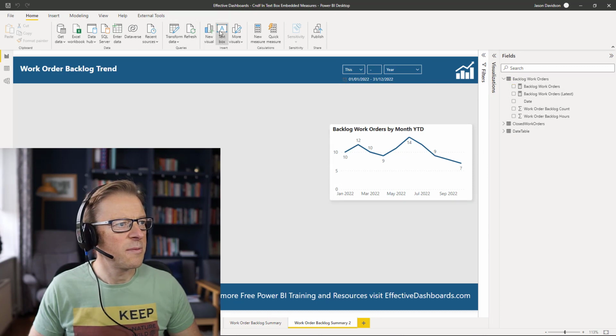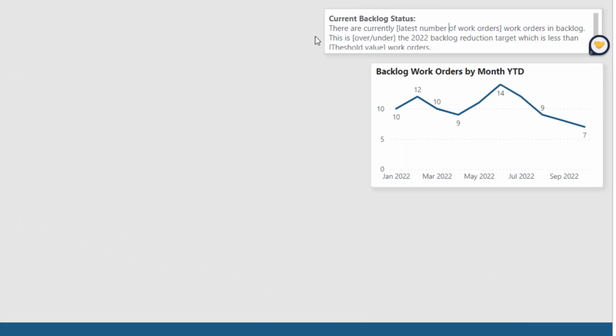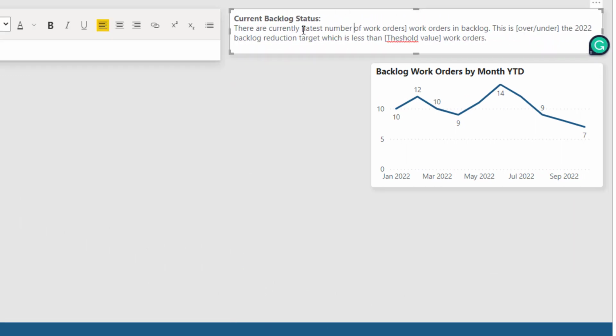So let's add in a text box. Okay, so I've pasted that value in here now. I'm just going to extend this a little bit so we can see all the text. There we go. So there are currently, and then we're going to embed here the latest number of work orders in backlog. This is over or under, so that needs to be dynamic as well. The 2022 backlog reduction target, which is less than, and then we need a threshold value here, work orders.